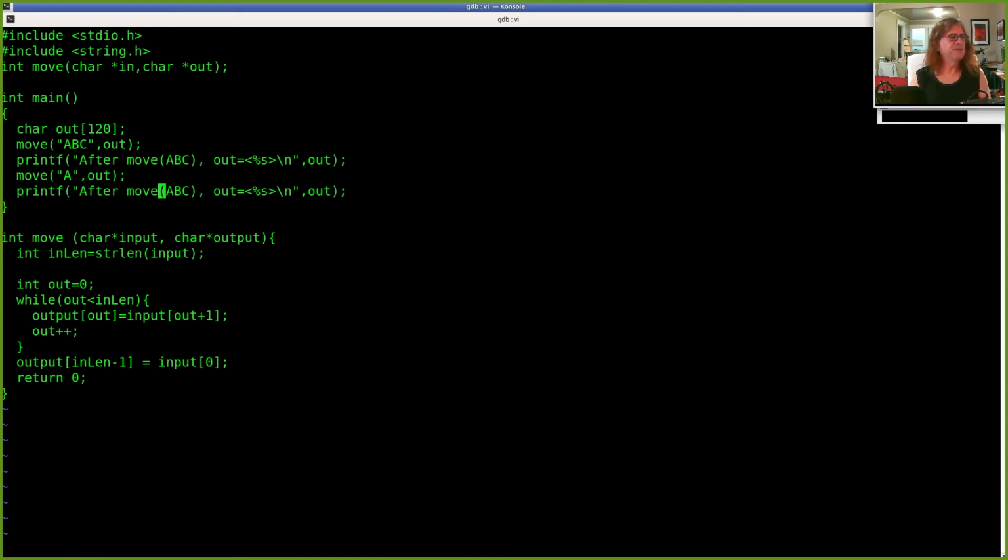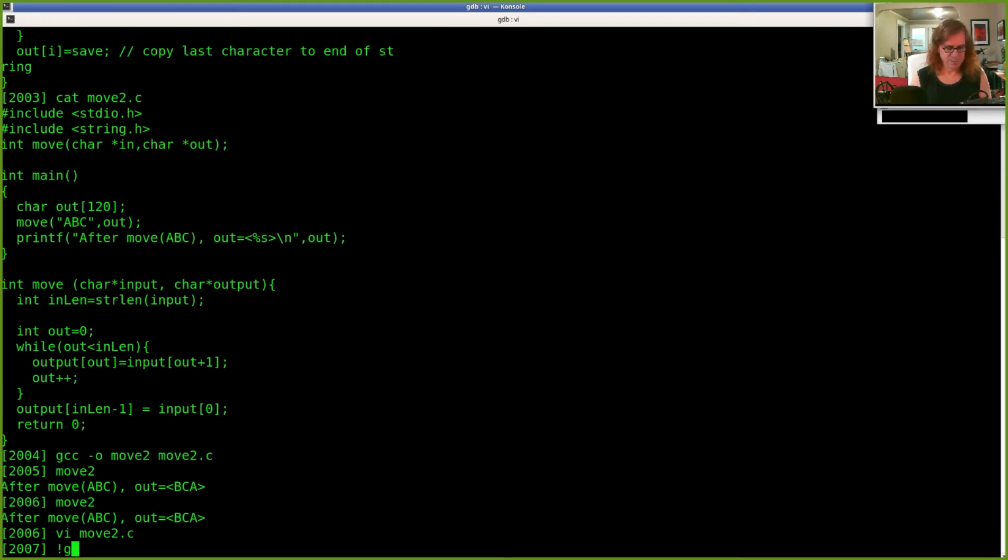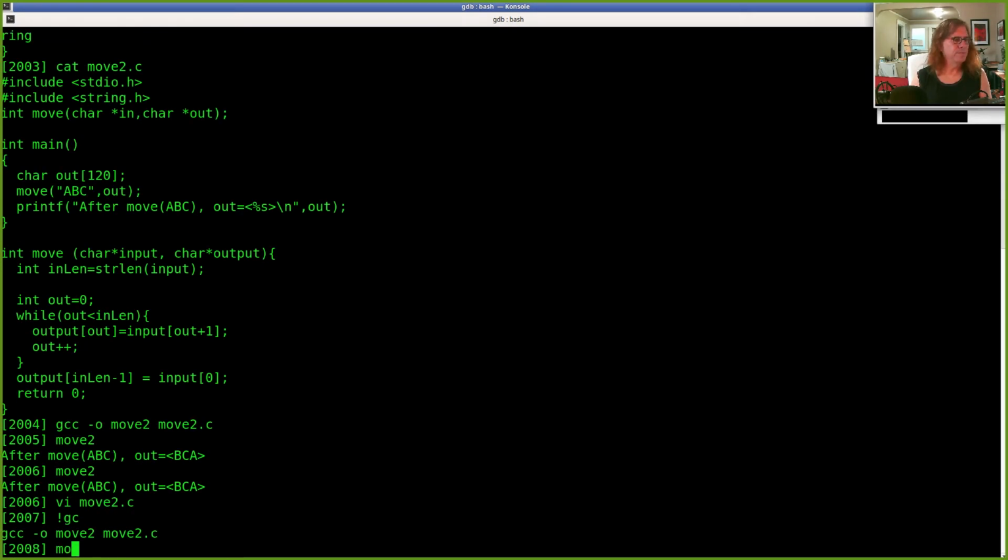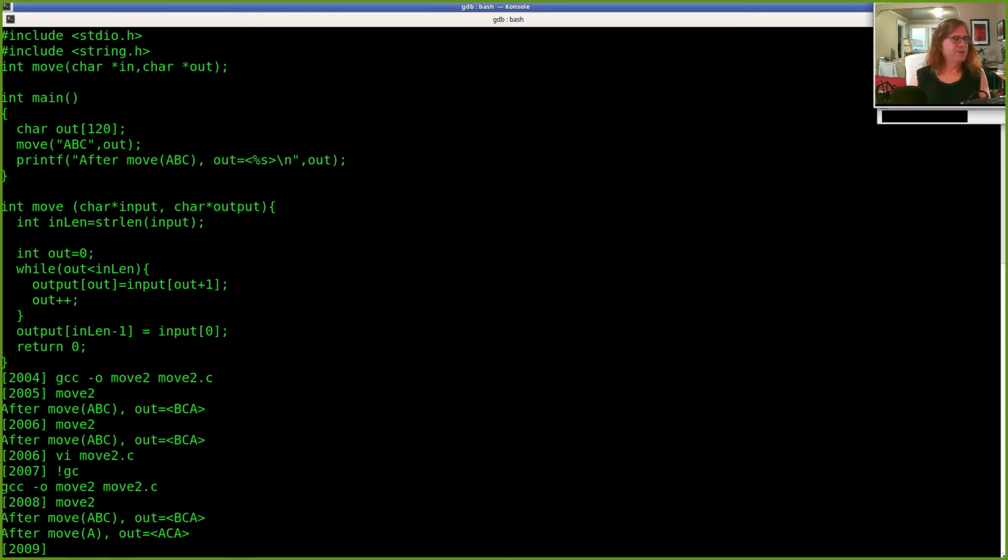Let's just move the string A. And when I run that, it's totally obvious that there's a problem here. ABC turned correctly into BCA, but the string A should have just remained the string A, but it changed into ACA. Well, where'd that CA come from? It came from my previous value of out, from that previous call.